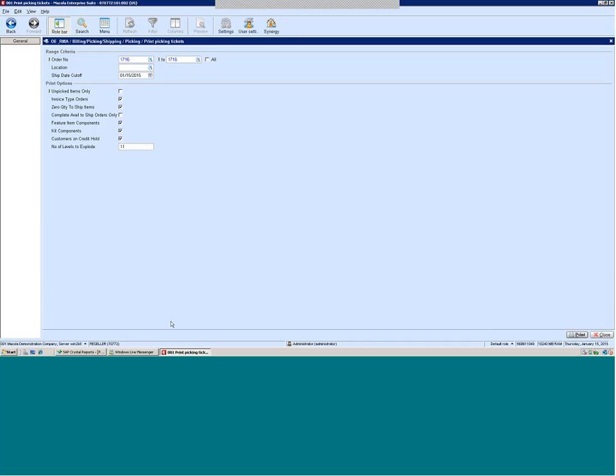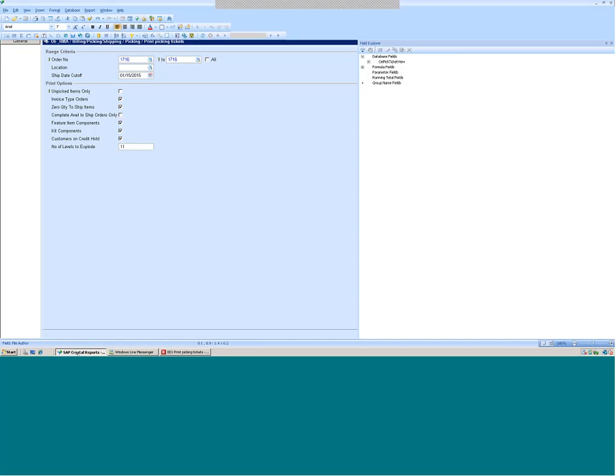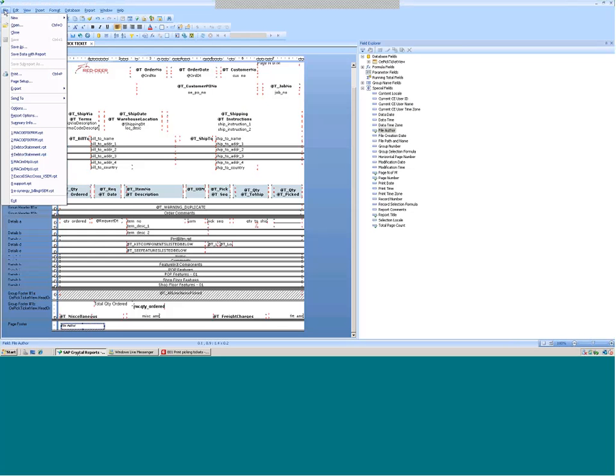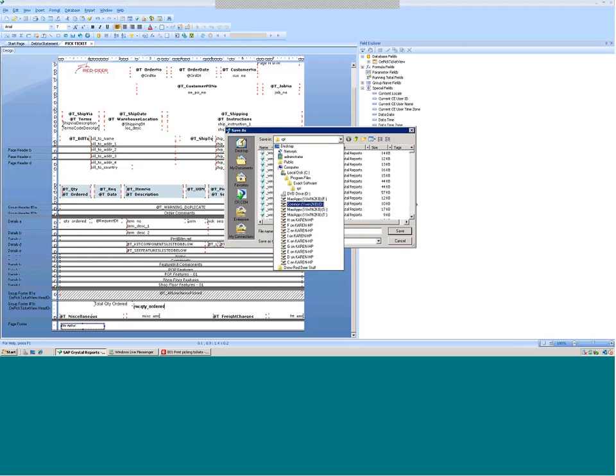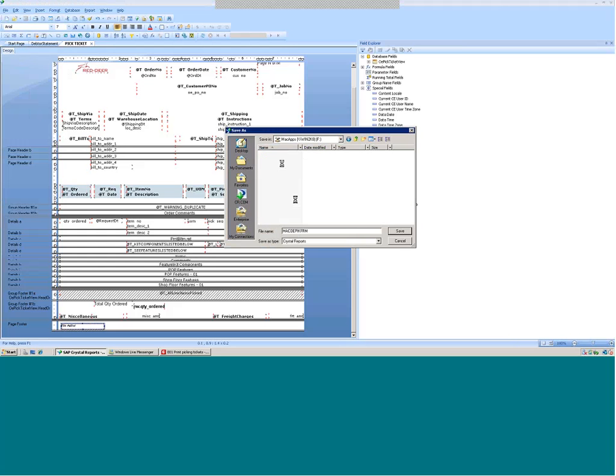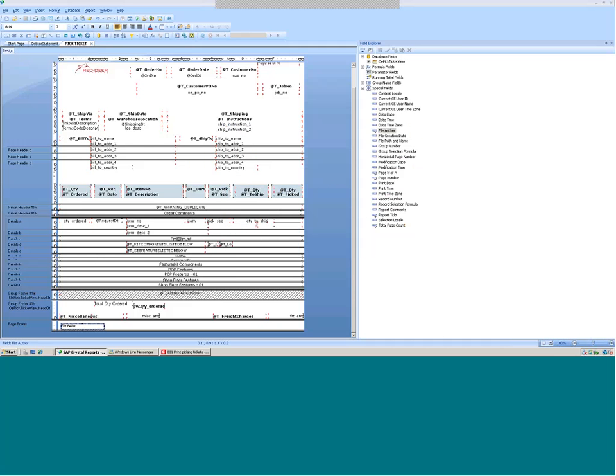I have it in a file, Save As. If I move it to my modified ES reports and save it, now I can take that folder and copy it, as I was showing you before, to all of your other users.